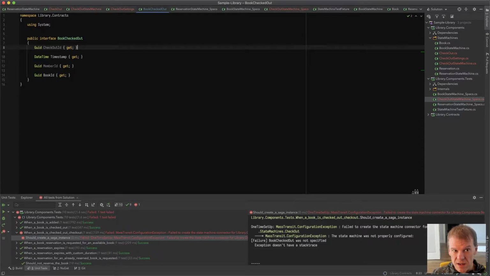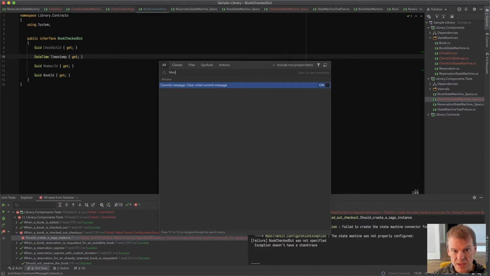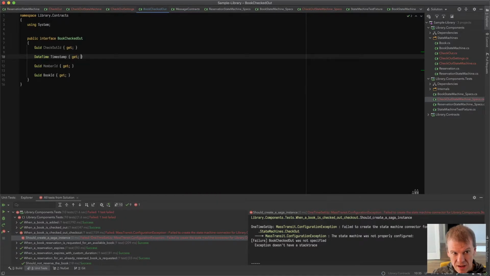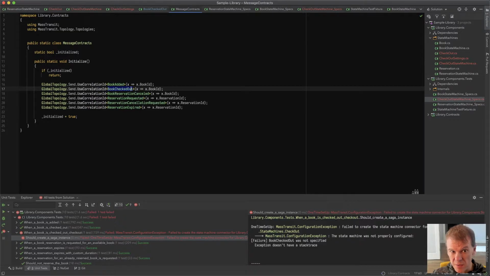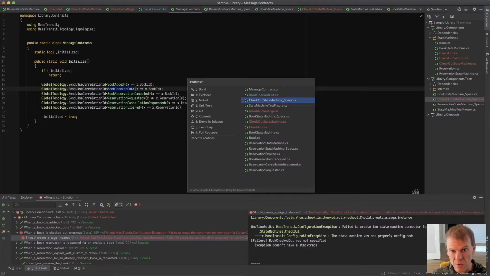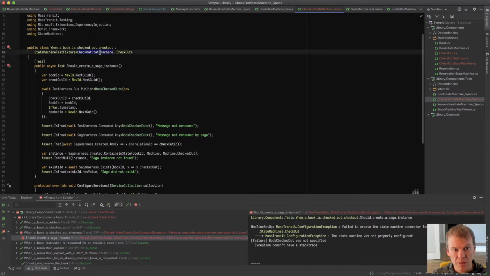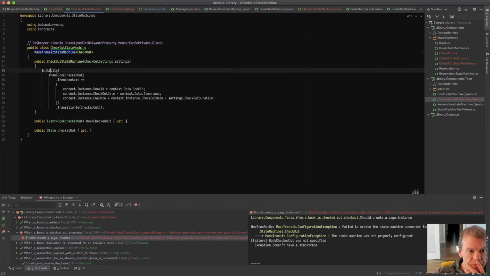the checkout ID. And so now with that in there, we need to go to our message contracts, which again is this common file that we have where we're defining all of our, oh, interesting. So book checked out is specified, but we didn't specify it. Book checked out, and that was correlated by book ID, but we aren't using that, and it probably couldn't correlate by it. Interesting. Let's go see what is going on with this state machine.